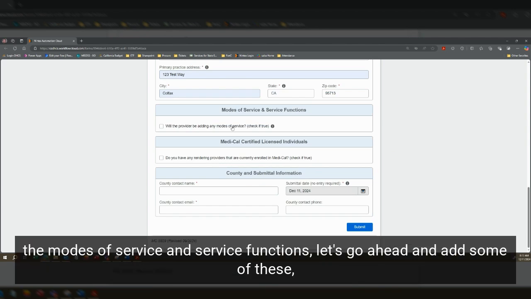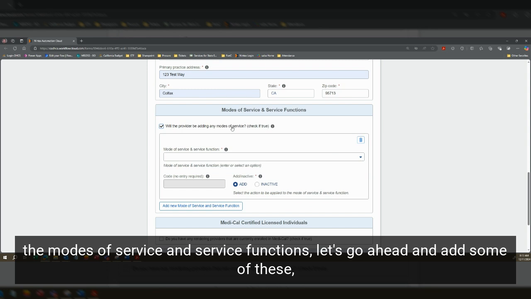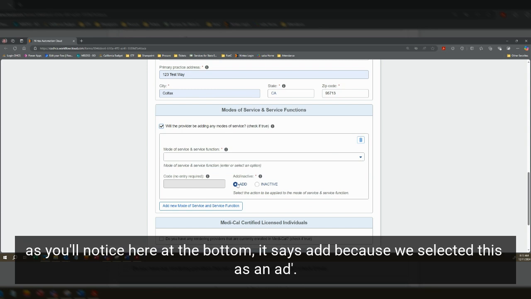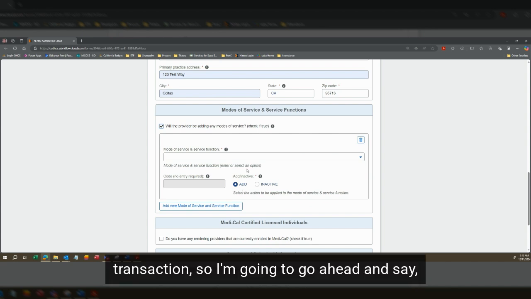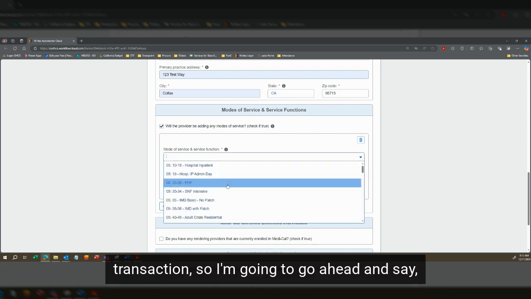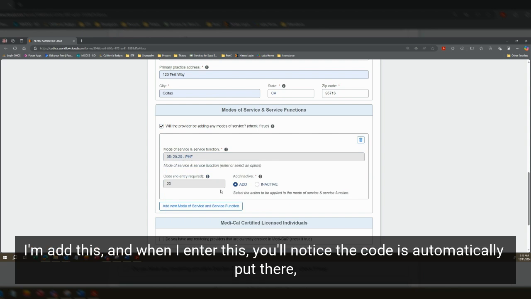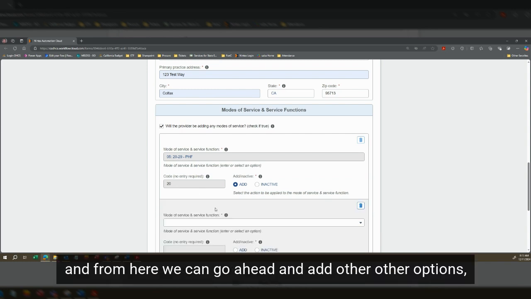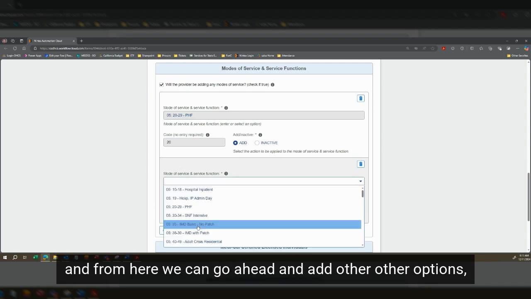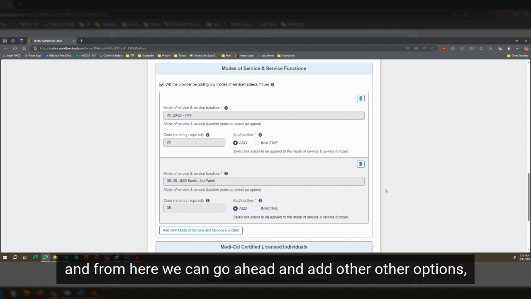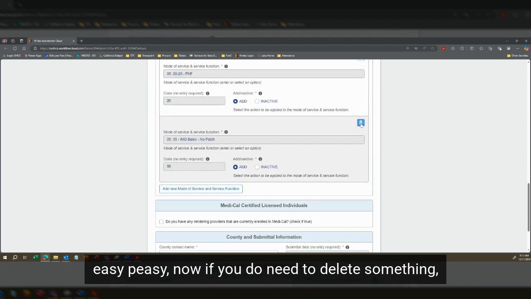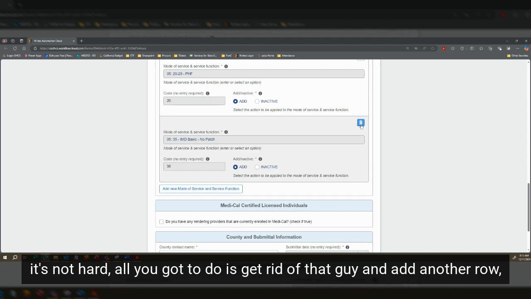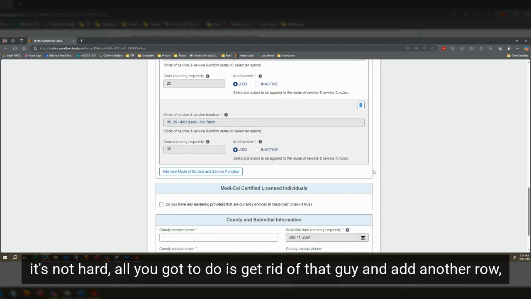The modes of service and service functions, let's go ahead and add some of these. As you'll notice here at the bottom, it says add because we selected this as an add transaction. So I'm going to go ahead and add this. And when I enter this, you'll notice the code is automatically put there. You don't have to interact with it. And from here, we can go ahead and add other options, right? Easy peasy. Now, if you do need to delete something, it's not hard. All you got to do is get rid of that one and add another row if needed, right?